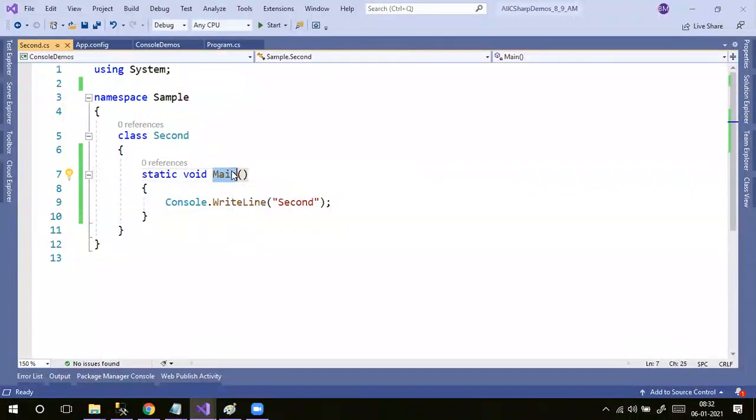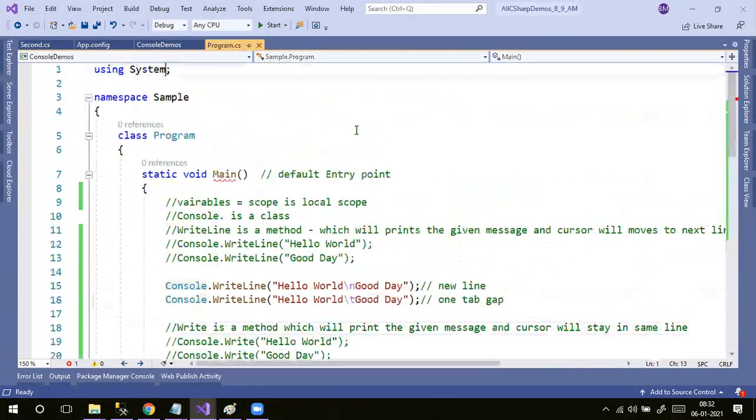Only one Main is there, right? But no, more than one Main is there. In this Second class, one Main is there. In this Program class, one Main is there. Two Mains are there. So, see, normally you are going for a movie. So you purchased a 200 rupees ticket, and for the 200 rupees ticket, if you go inside, the entry points are around 3 or 4.